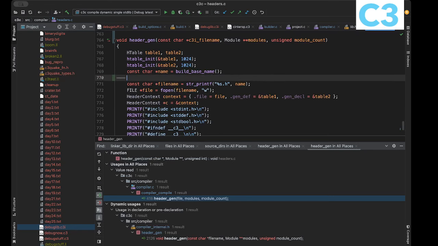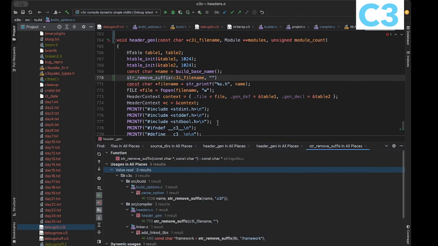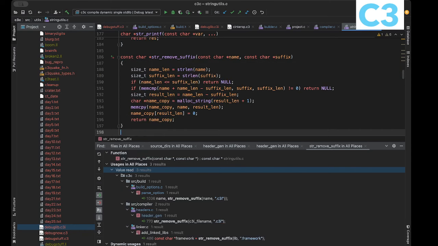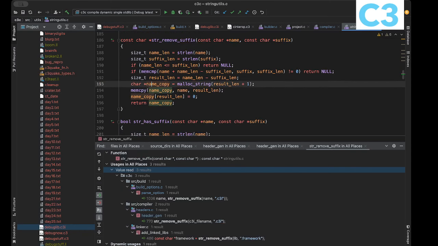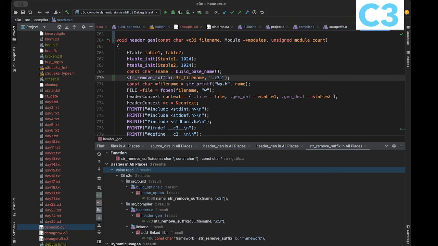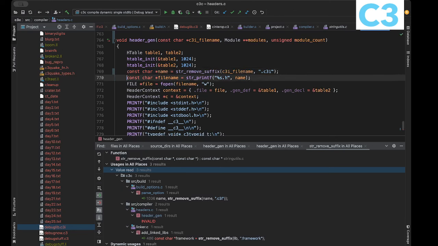string remove suffix. Now we're going to do something really brittle, right? This remove suffix is so we're going to remove the suffix, which is c3i. So, does it allocate anything? Yes, it does. So the name is actually this. So we're going to remove this part. Okay, and then we're going to get the name. Now we have file name.h.